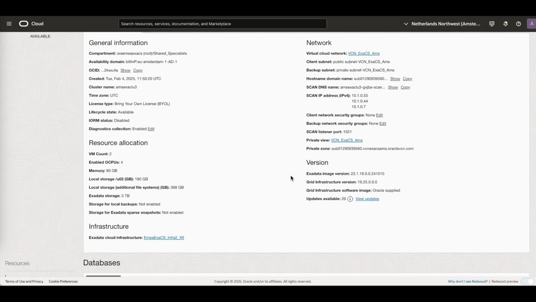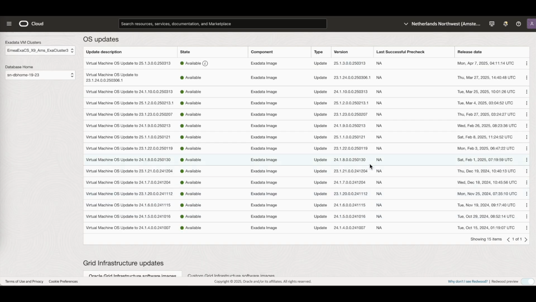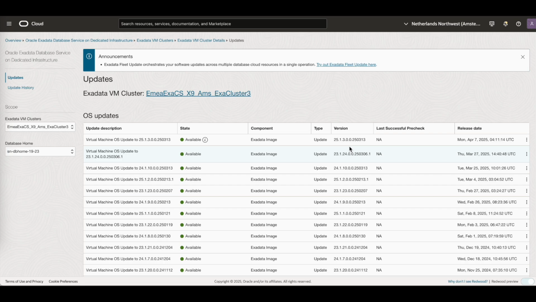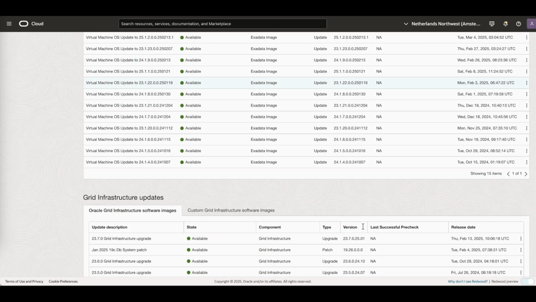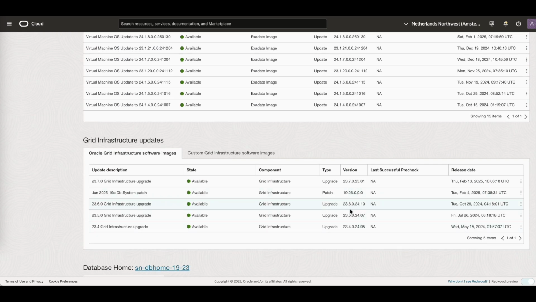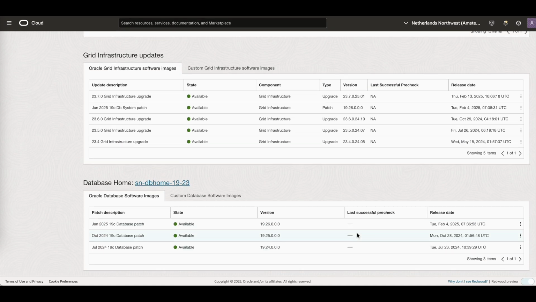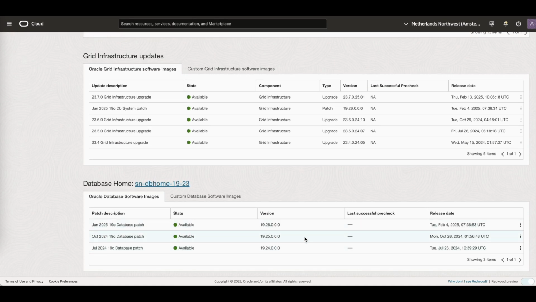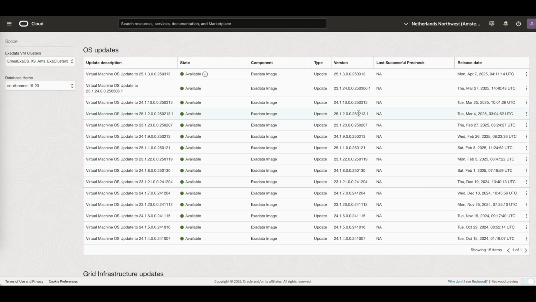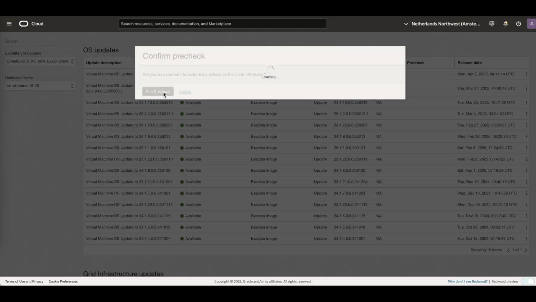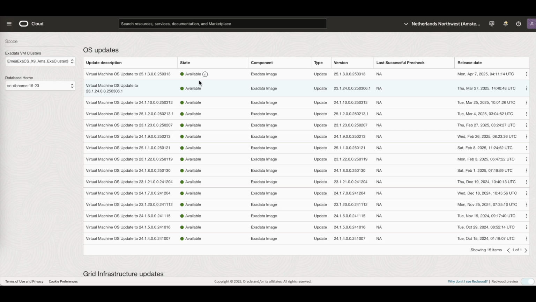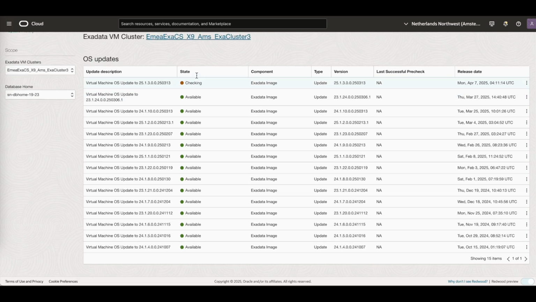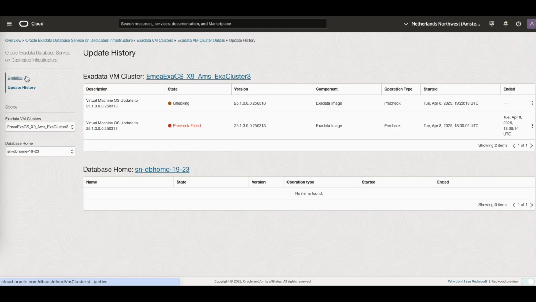So after resolving all the issues, click on the updates available. You can find the OS updates, the grid infrastructure update, and the latest database home updates. Click on the pre-check and confirm. The state will change from available to checking. You can also see this from the update history.